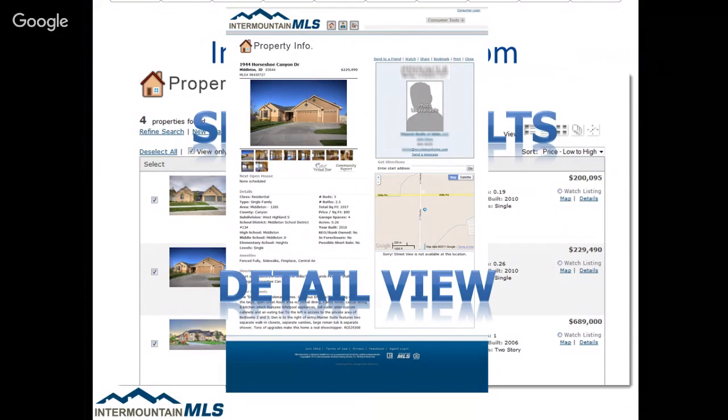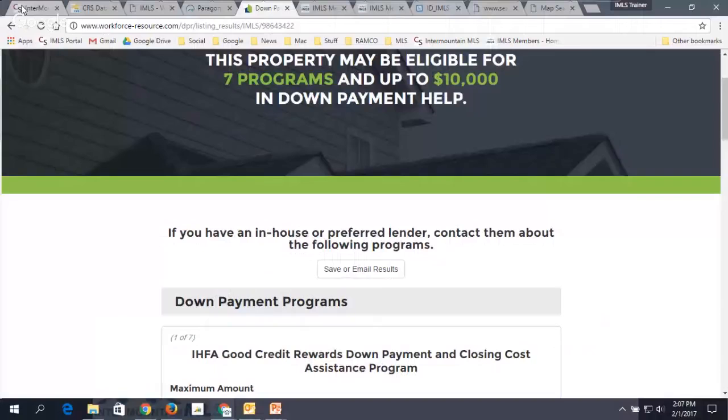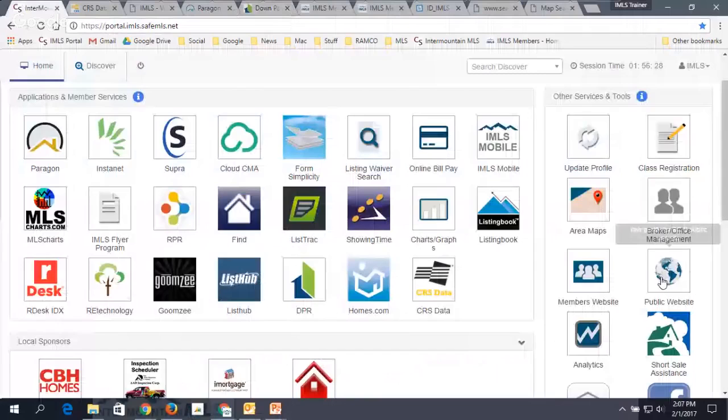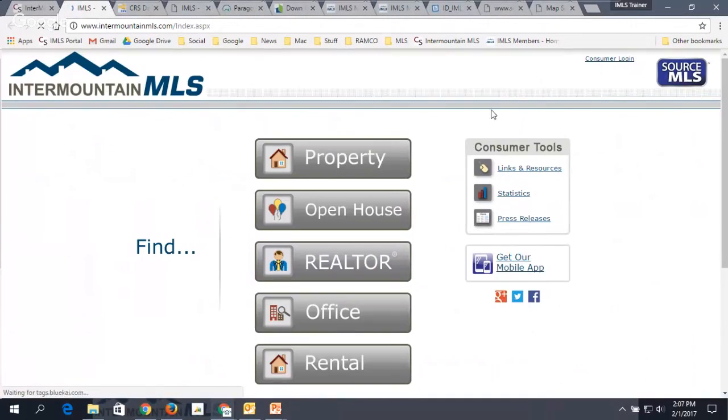And as an agent, on the dashboard here, you can go to public website, and that lets you go in and update your public information. And I don't think I have anything in here for my account.